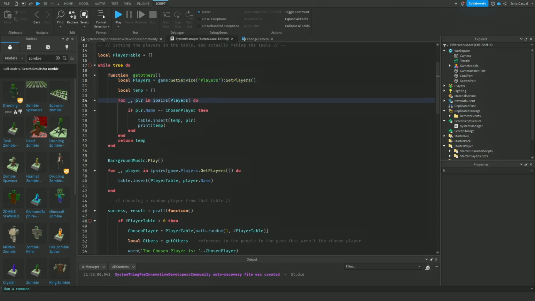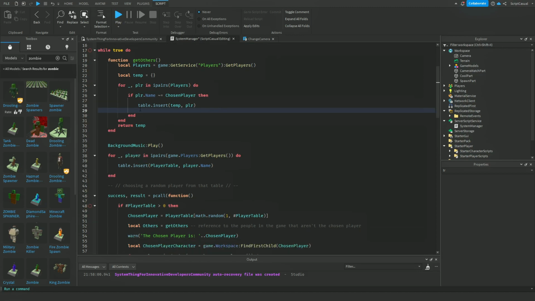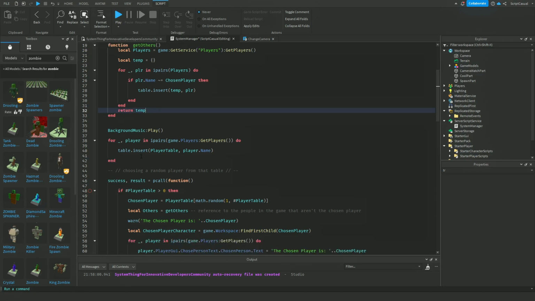Do. So inside this for loop, every time this runs, we'll check if the player's name is not the same as chosen player. So if it's not the player on stage, it's not the chosen player, then we will insert their name into this table, because it's the table of the remaining people, not the guy on stage. And then we'll just print it. We can remove this print. And then we will close off this, and we will return our temp table.